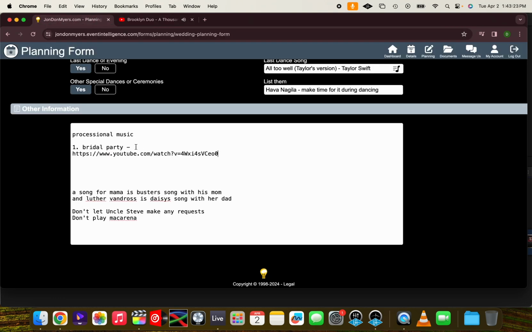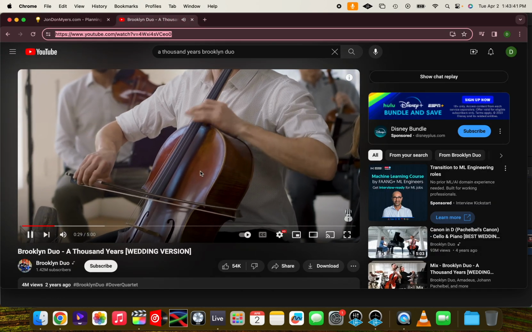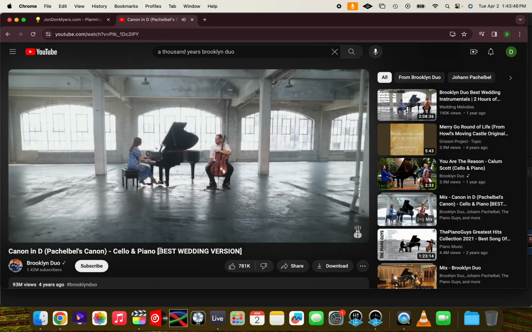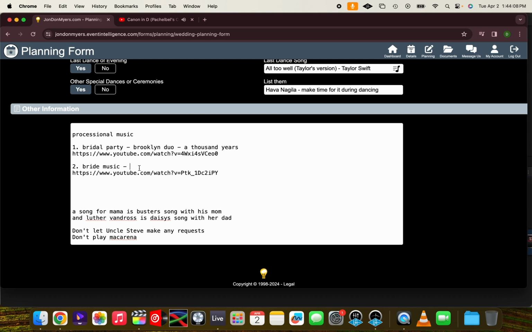And just to be extra sure we're talking about the right song, write out the name and artist of the song, and then there will be no way that I'll be confused. So in this example, we'll have two songs for our processional, one for the bridal party and one for the bride. The bridal party song is 1,000 Years by Brooklyn Duo, and let's say the bride song is Canon in D by Brooklyn Duo. You would once again find the right YouTube link, copy and paste it into the other information box, then write out the song and artist name again, so there's no chance of me being confused. If you write it like this, I'll know to play the first song for the bridal party, and I'll know to fade the second song when the bride comes out.